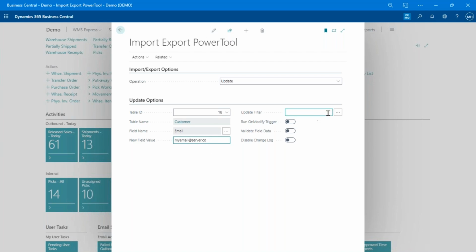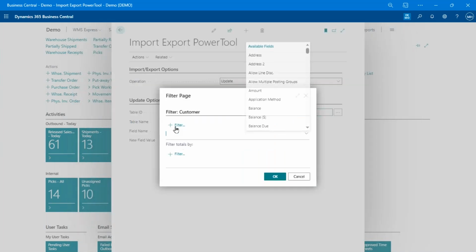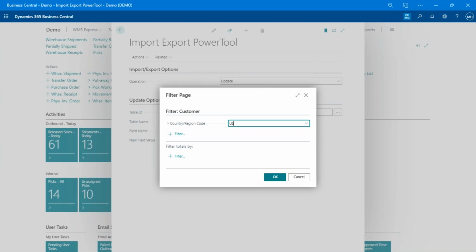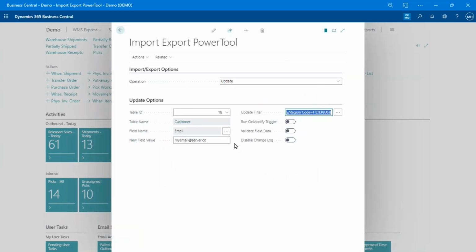Anyway, I'm going to do that, and then you can actually come in and set a filter, and I can say, only update the records that have the US country code. So when I've got that, if I hit update now, it's going to run that update on this customer with that filter, and it's going to set the field value to this.